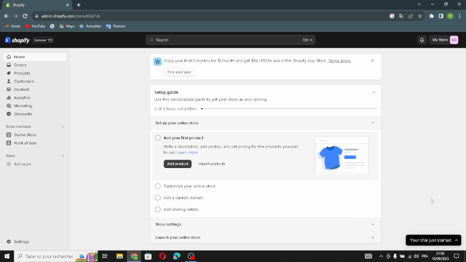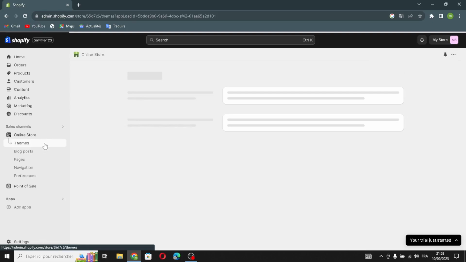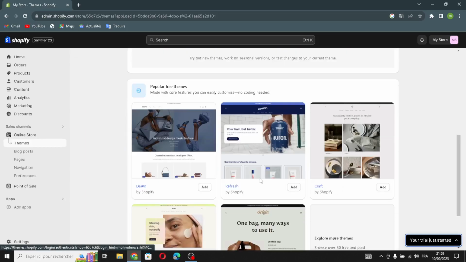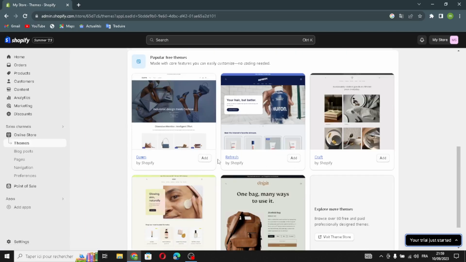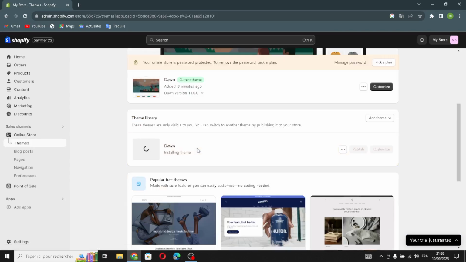So the first thing you have to do now, go to the online store and go to the themes here, where you can change the themes if you want. You can customize them on your homepage store. So here you can select any theme you want. For example, I'm gonna select this and wait a few seconds to install in the theme.